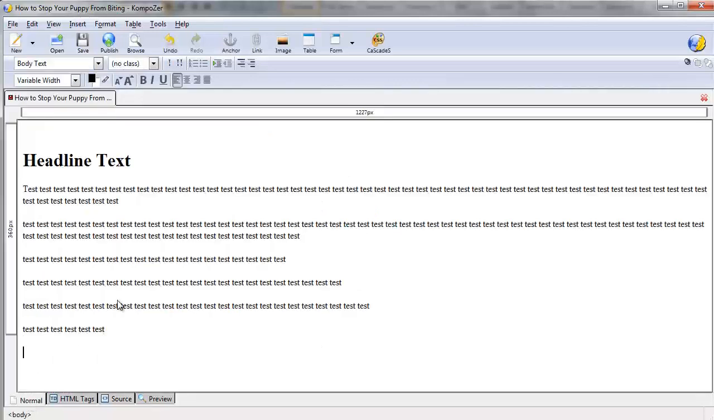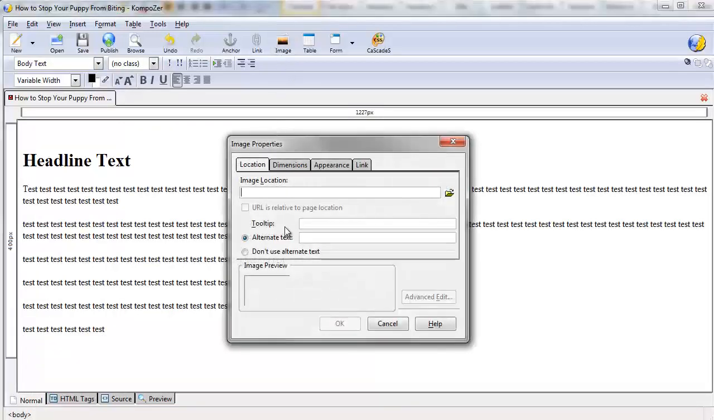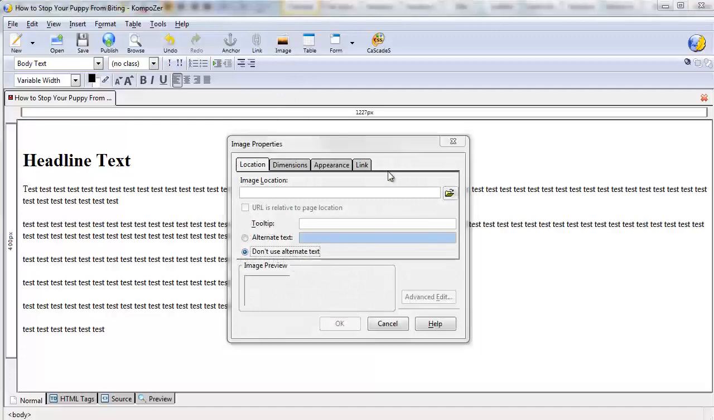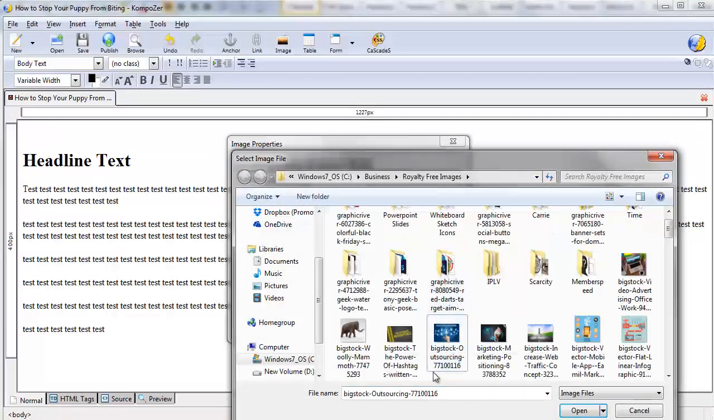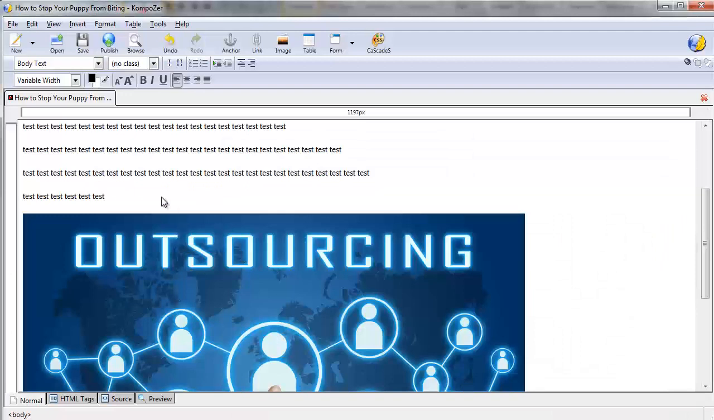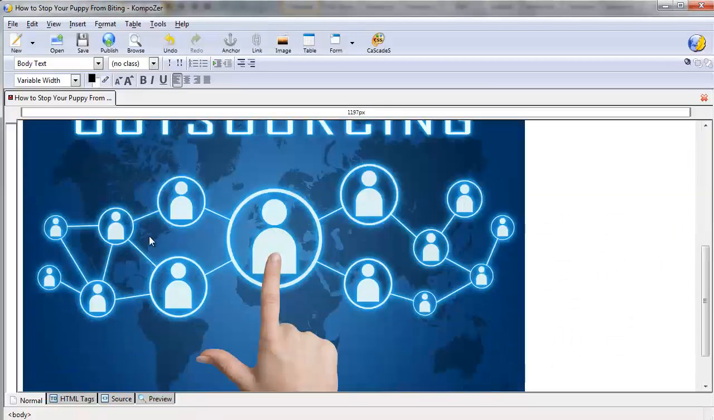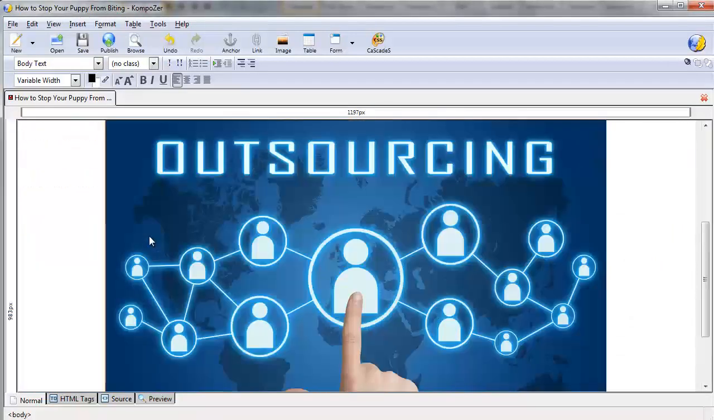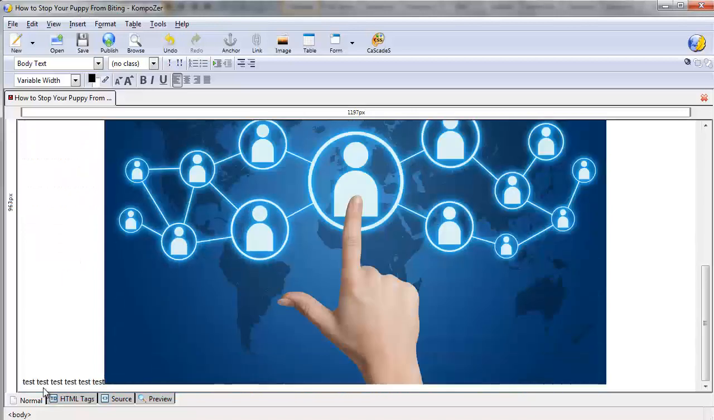So same thing with images. You can add an image. So we can go here, we can add an image like so. But let's say, for example, that it looks like this. You know, you've got text here, and then you've got an image here.